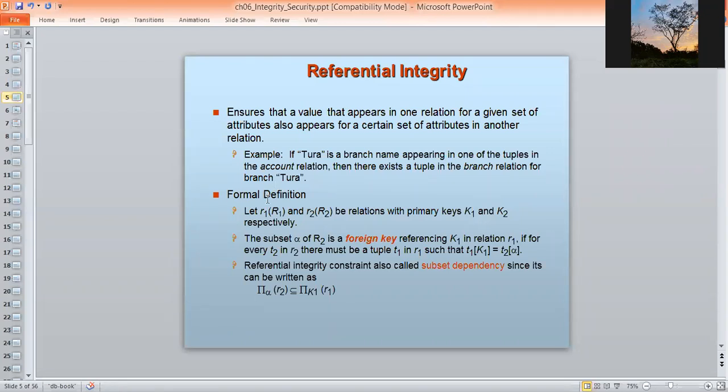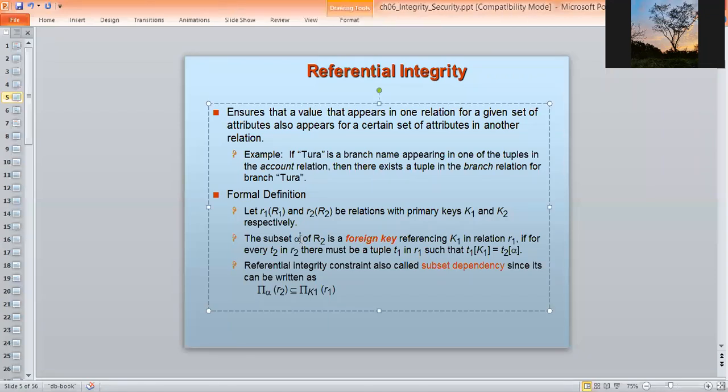The formal definition of the referential integrity constraint is: let the relations R1 and R2 have the primary keys K1 and K2 respectively. Then the subset alpha of R2 is a foreign key.